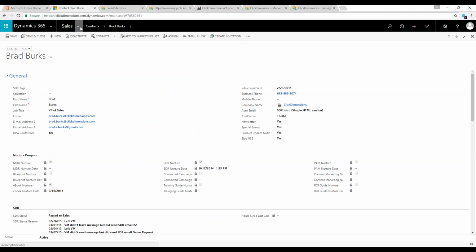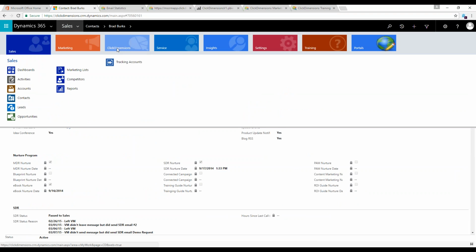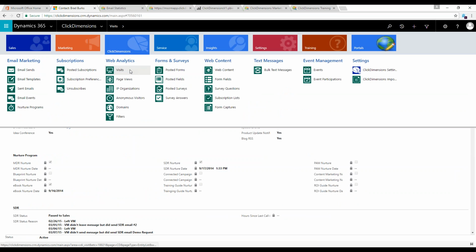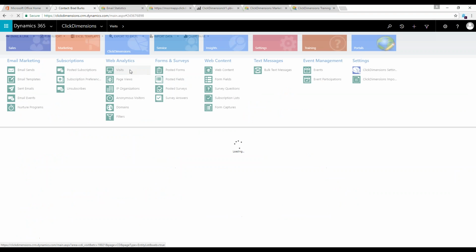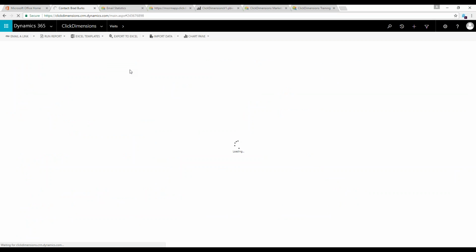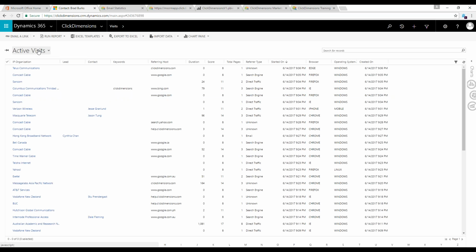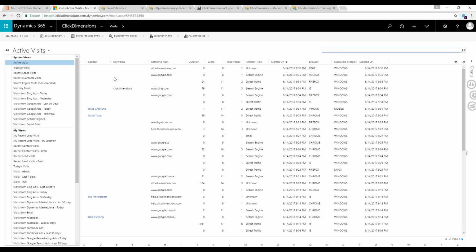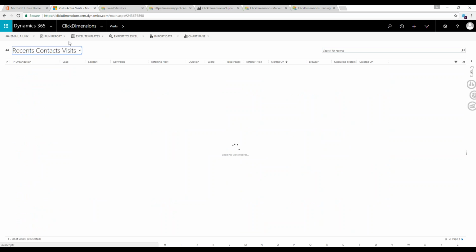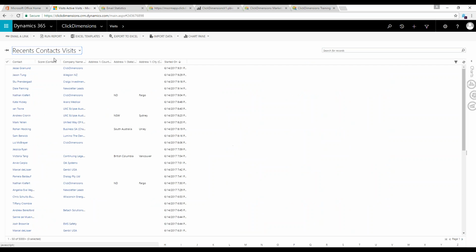So now I want to jump into the analytical side of things and talk a little bit about anonymous visitors versus known visitors and the distinction there, and also show you guys some of the analytical dashboards that we have built out. Now you can see this is our active visits dashboard. This is every individual visitor that is actively coming to our site, in the order that they actually visited. So we can see active visits, inactive, recent leads that have visited, recent contacts that have visited. So if we want to see only the contacts that are in our CRM that have visited, we can see a list of all of those here.